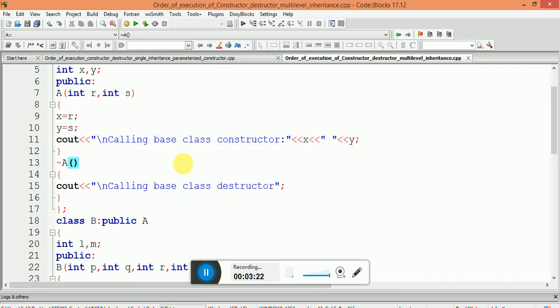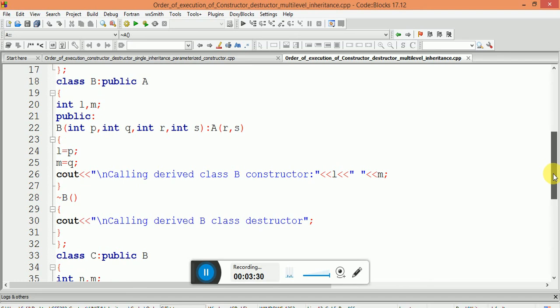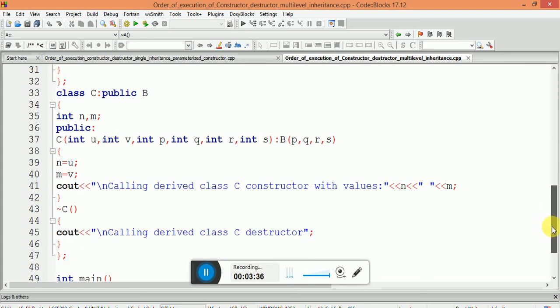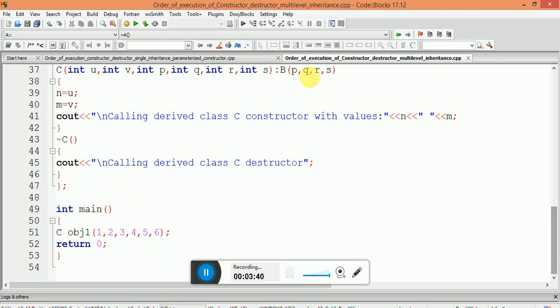So the rules are the same, and this is the mechanism of passing values. The first output will be calling base class constructor with some values, and then calling derived class B constructor, and then we are calling derived class C constructor with values, and then the order of execution of destructor will be reverse. So let's visualize the final outcome.